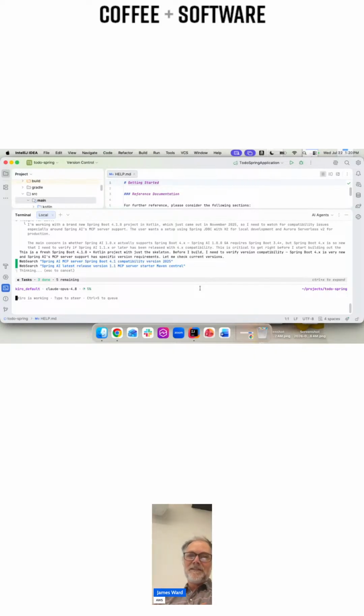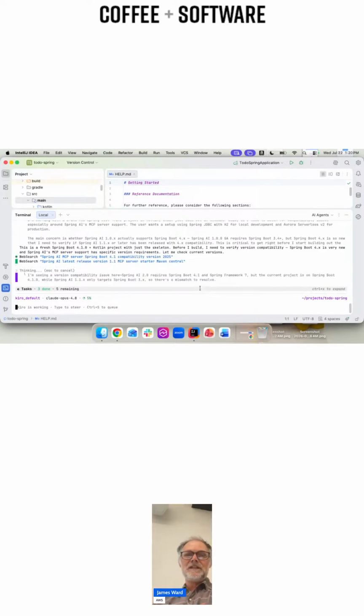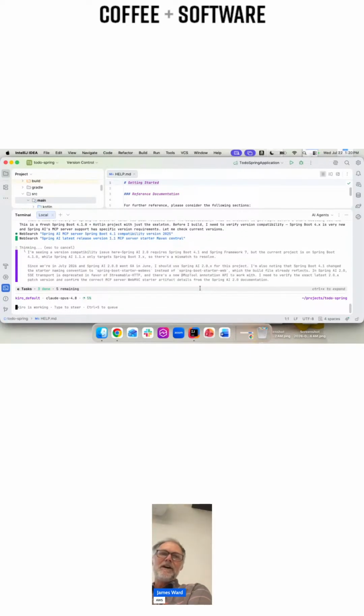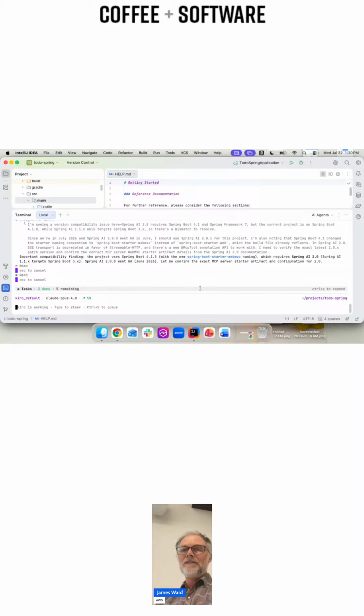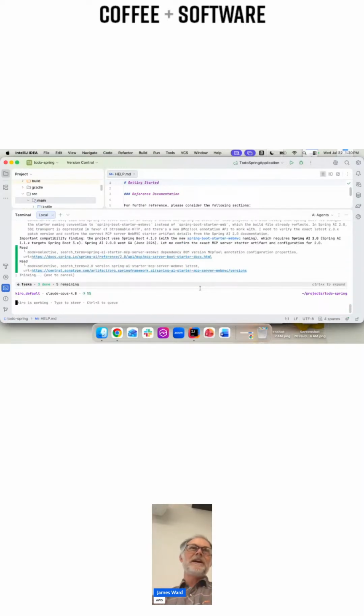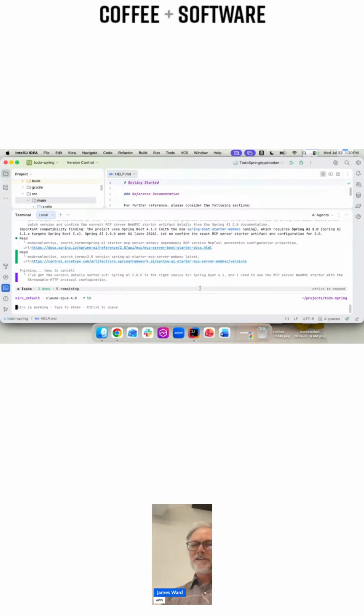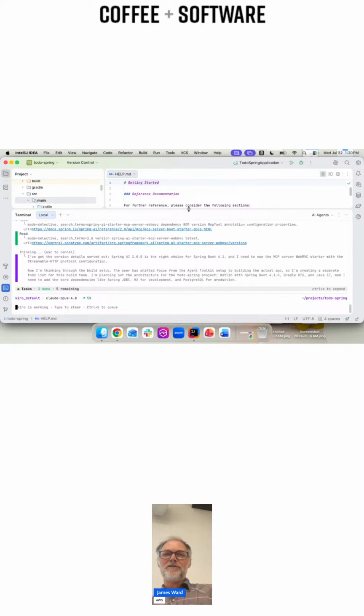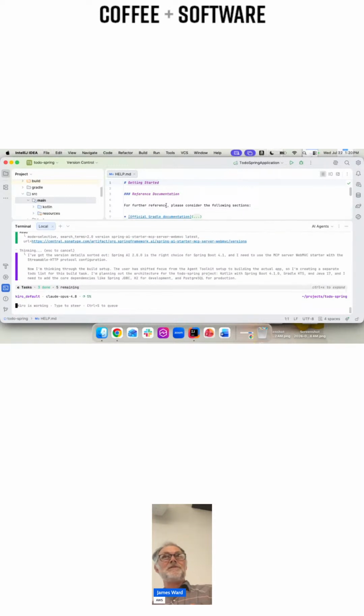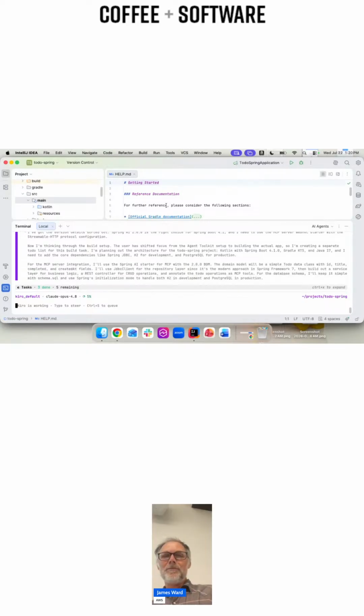So, the AI should be using its general knowledge and web search, figuring out what dependencies we need to add. It should know how to write the code for all this kind of stuff. It may need to look up some things. Spring AI is pretty new, so it's probably going to have to do some searching to figure out some Spring AI stuff. But it's going to chug through here for a few minutes and get our MCP server, and then later, once we get the MCP server all set up, we'll have the agent build a little web UI for us as well.